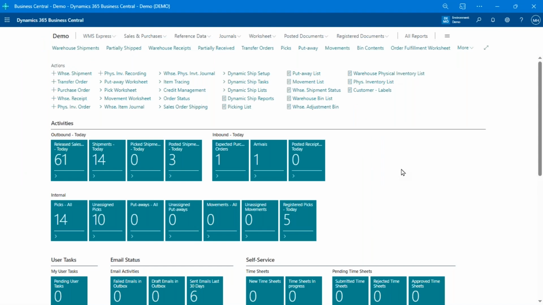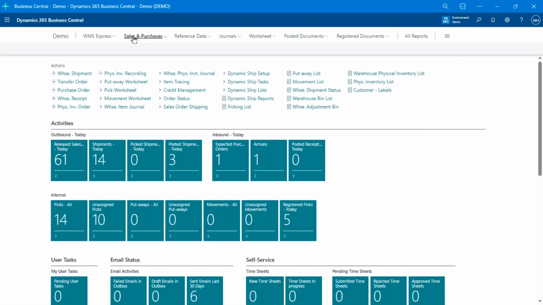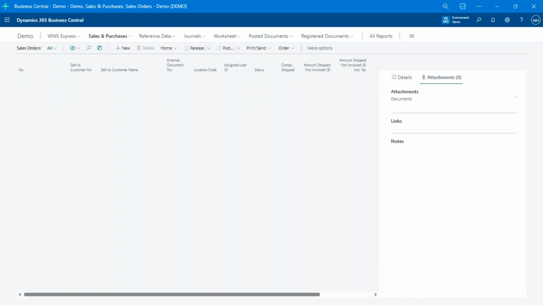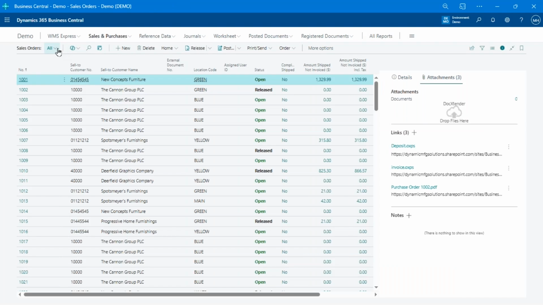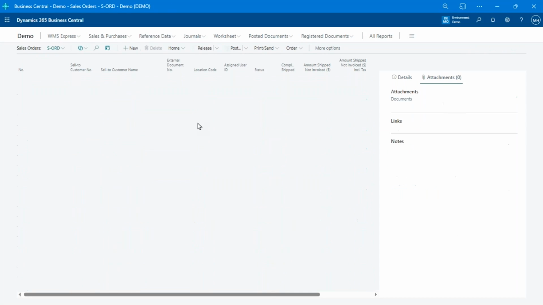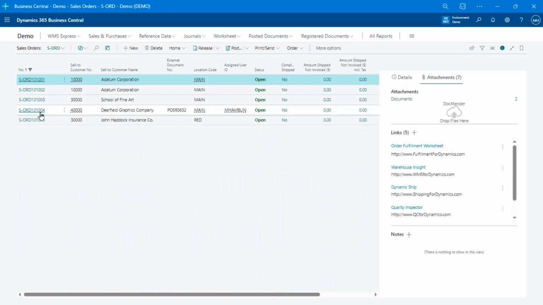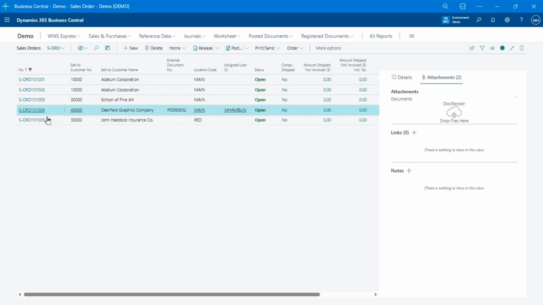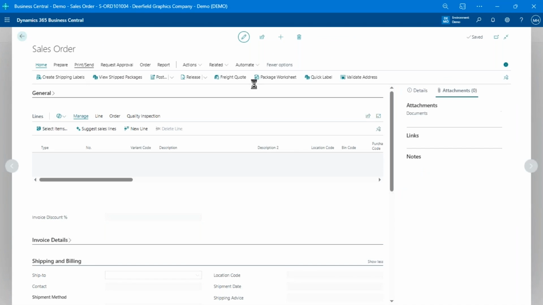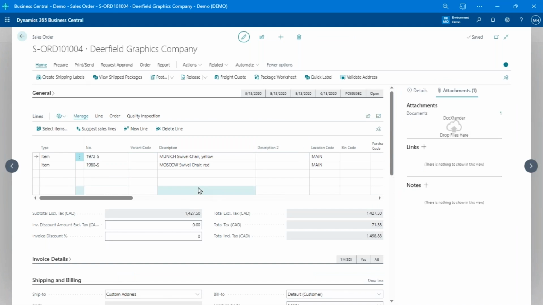All right, so let's jump into Business Central here. And what I'm going to do is start with the sales orders, right? Normally when we do these demos, we jump right into Dynamic Ship and start packaging. Today we're going to jump in and look at some sales orders here. And I'm going to bring up one of these sales orders that I need to get out the door today. And again, the order fulfillment worksheet will tell you what you can actually ship today. But I have to know that I'm going to get this sales order 004 out the door today. So we open up that sales order.